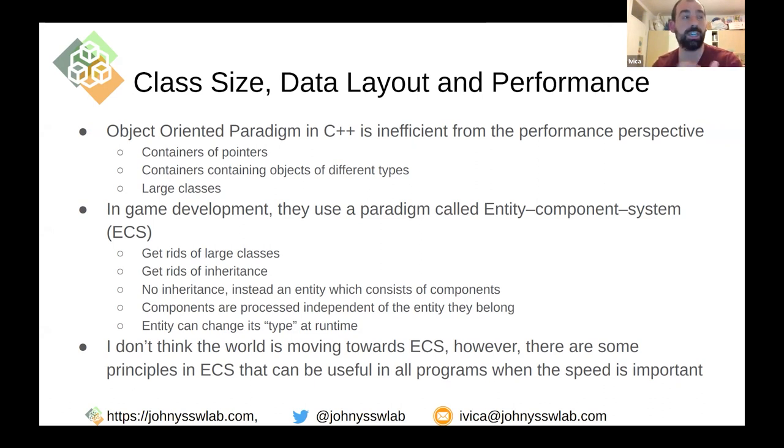And also you have large classes. The problem with large classes is that you're loading things into cache memory. Remember, all the memory accesses go through cache memory, but you never actually use them. So in game development, I'm not advocating for this, I'm just giving you an example.